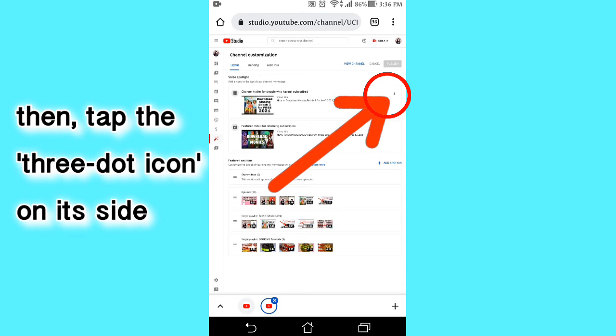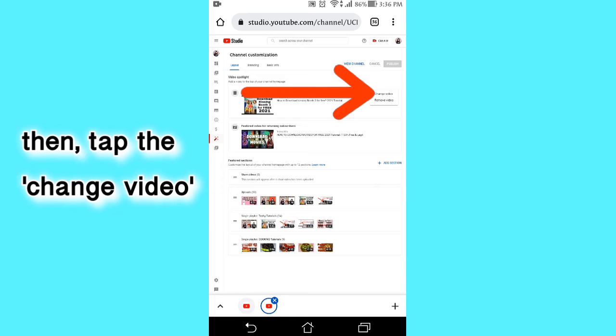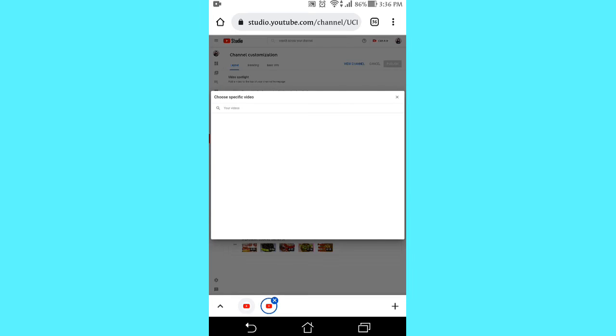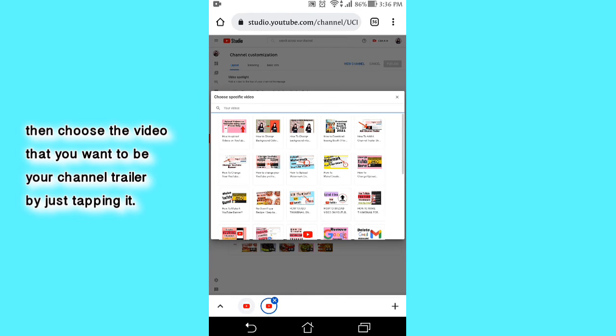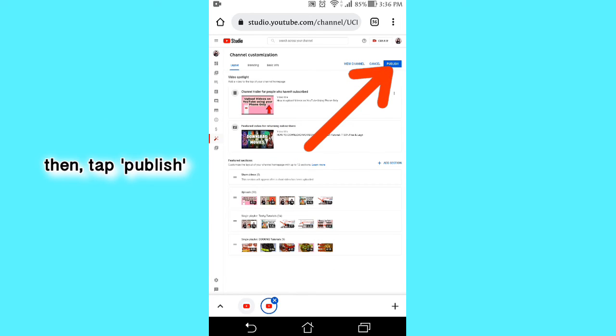Then tap the three-dot icon on its side. Then tap the change video. Then choose the video that you want to be your channel trailer by just tapping it. Then tap the publish button.